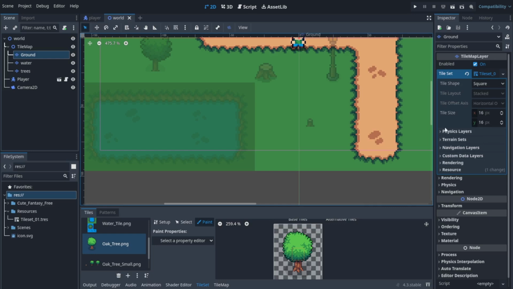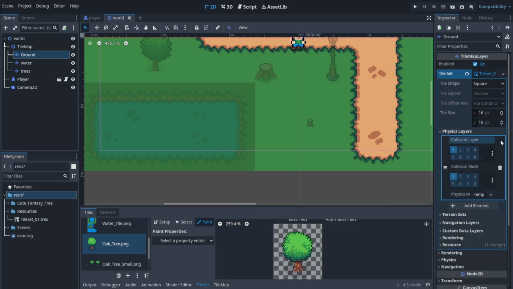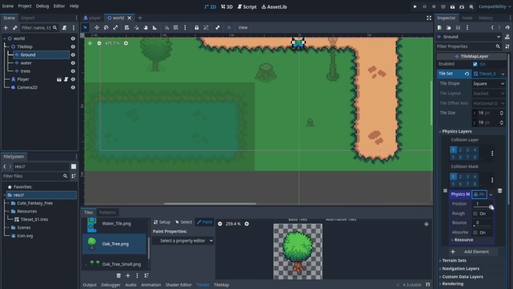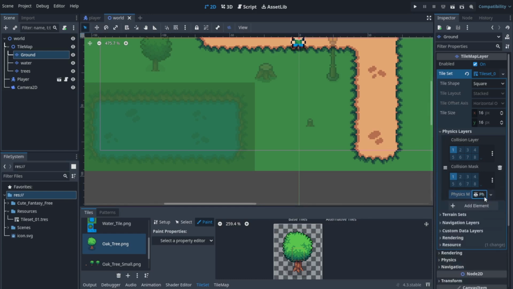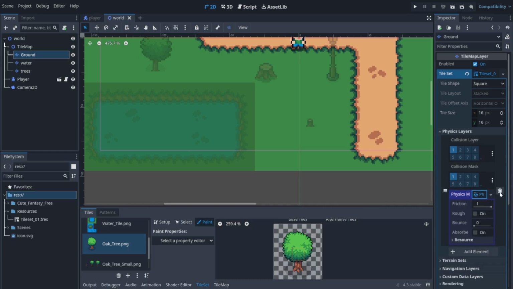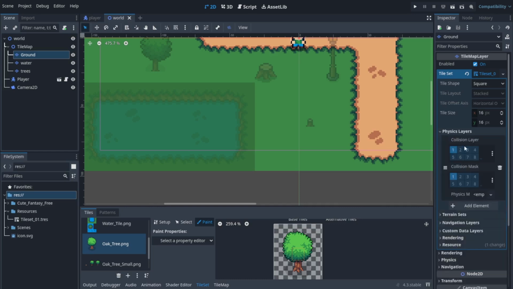Now you go to the inspector and in physics layer add a physics layer. You can also add a physics material for properties like friction and other kinds of things if you don't want the player to slip away with these tiles and things like that. I'm not gonna do that, but you can do that.